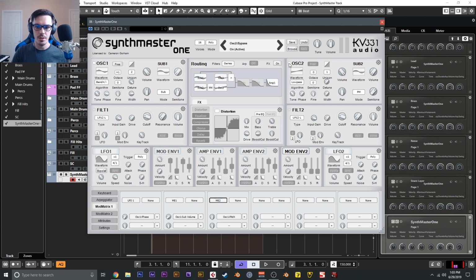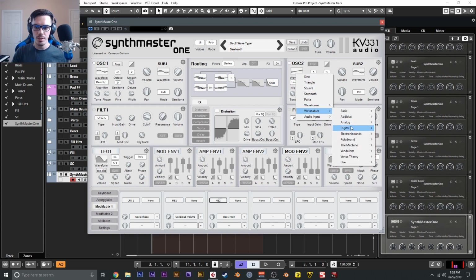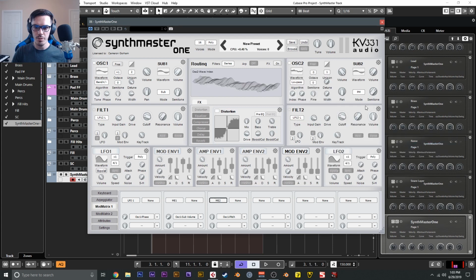So I'm going to open up oscillator 2 here by clicking here. And then we're going to go to wavetables, and we're going to go to digital, and we'll find Bellish wavetable 4. Now I'm just going to scan through this wavetable with the index here. That seems like a nice starting point. So now we can go ahead and tie mod envelope 2 to that as well. And now we're well on our way to a nice, interesting sound.